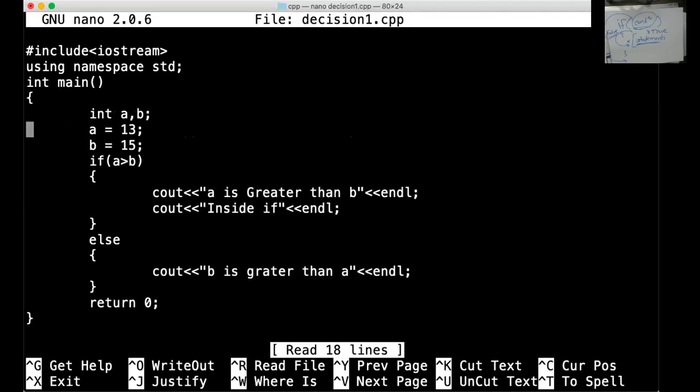So anyone having a doubt? We can make the condition using the relational operators like greater than, equal to, less than, equal to, and not equal to. Okay, so using these six relational operators, we can make a condition here.